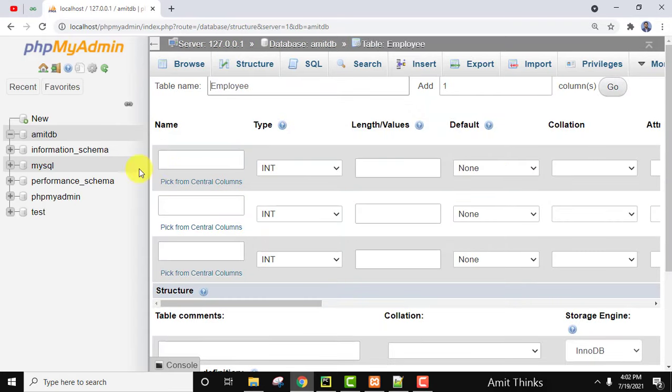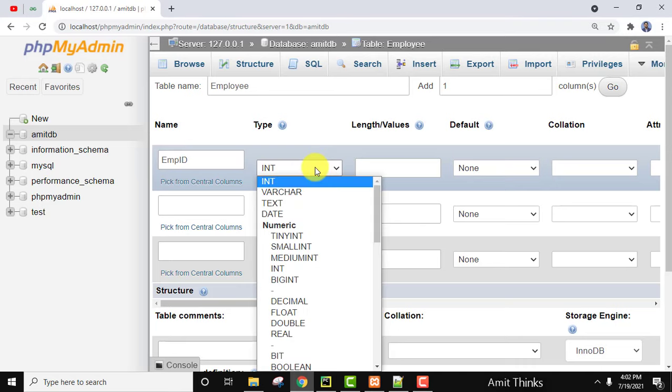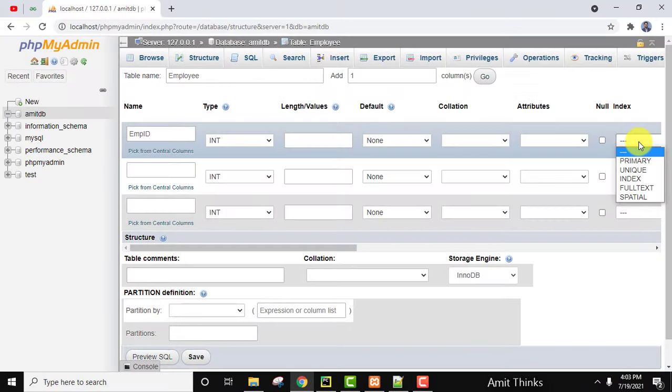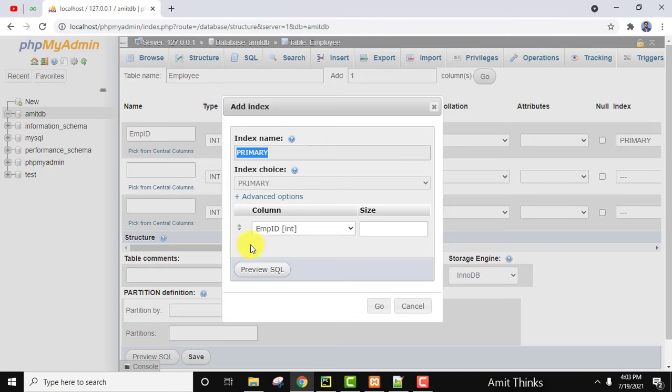This will create a new table. We can add fields here. Let's say I'll add EMPID. Type, I'll keep it as int only. Length values, keep the default. Herein you can add constants if you want. I'll give it as primary key.